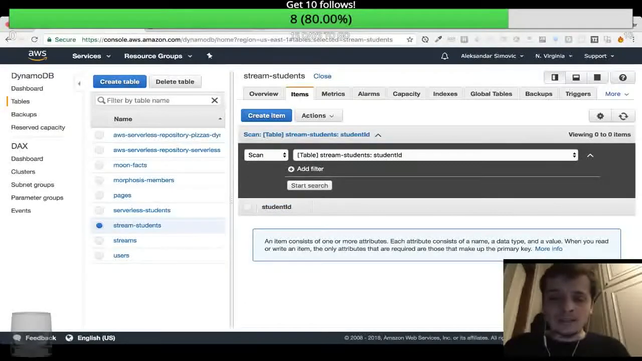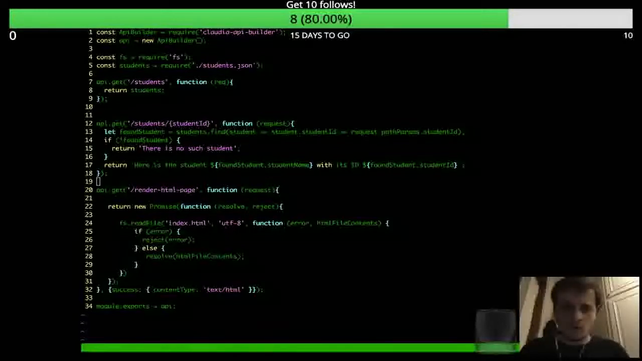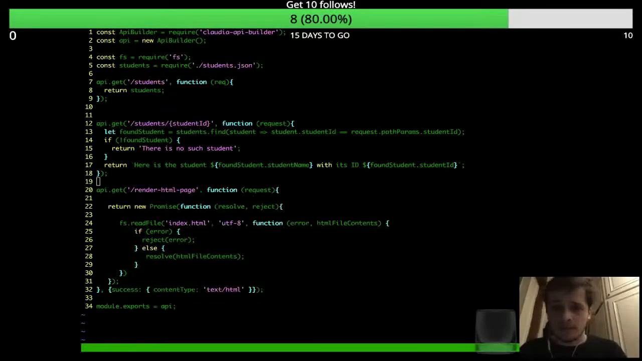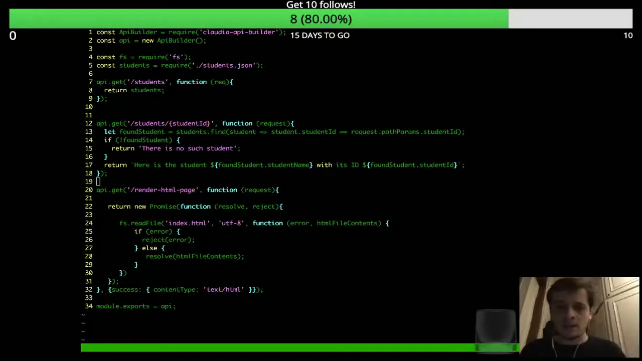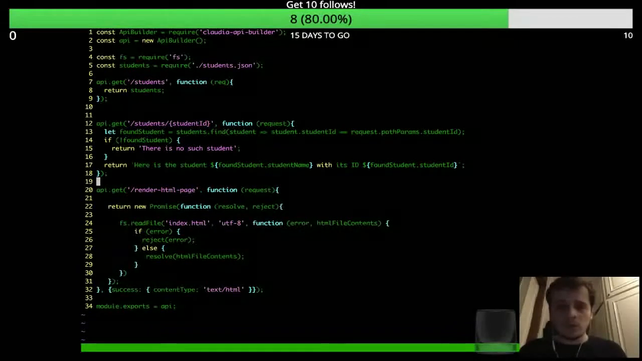So let's go back to our terminal. In our terminal, you can see that we have just a few endpoints which are statically providing students. As you can see, we have these routes. One route is returning the list of students, the other is getting one student, based of course on static data, and a third route is doing the render HTML that we did before. So what we are going to do now is connect the database.